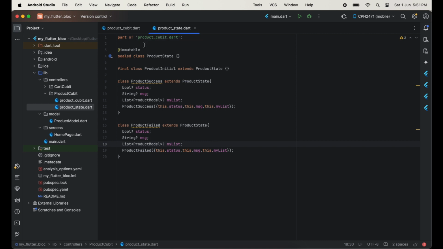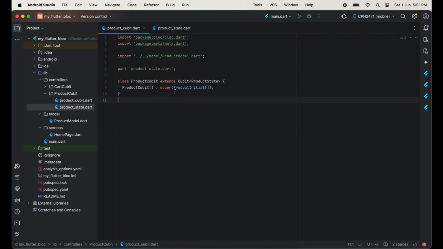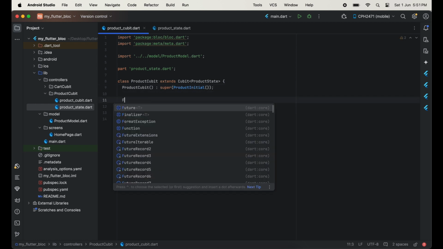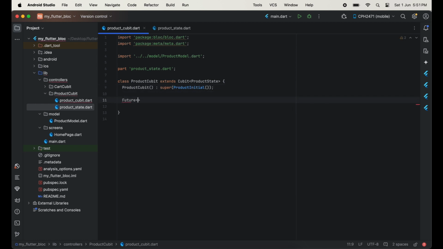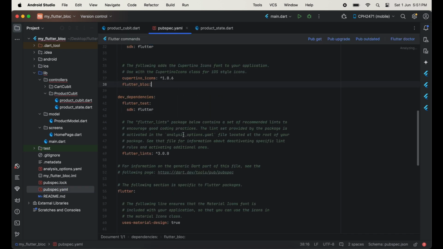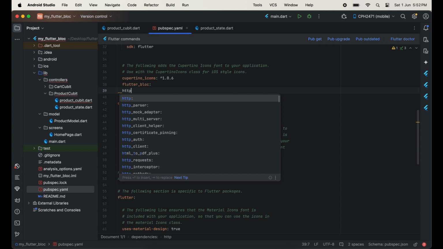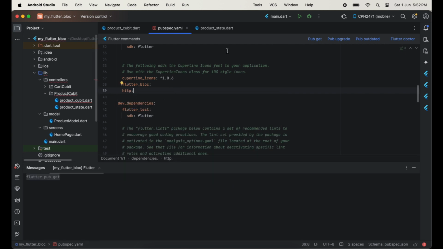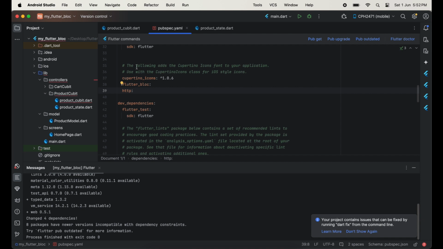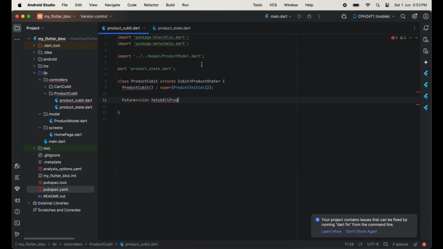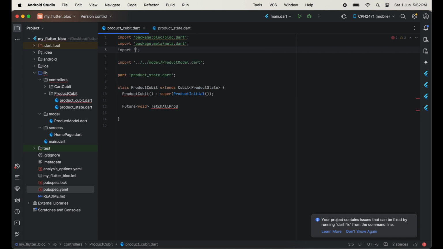Now I am going to work in the product qubit class. Here we will create a function to fetch the API data. So we will use Future here and then void, because we don't want any type of return. And we will create one more dependency, that would be HTTP for the network call, because we will call the API. So in the product qubit we will have to import HTTP and then write as HTTP. So with the help of HTTP we will access the HTTP methods.